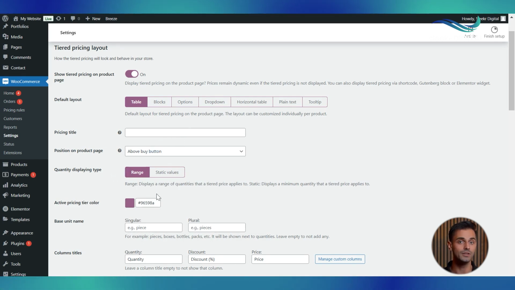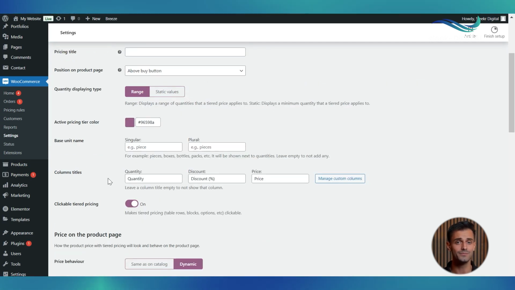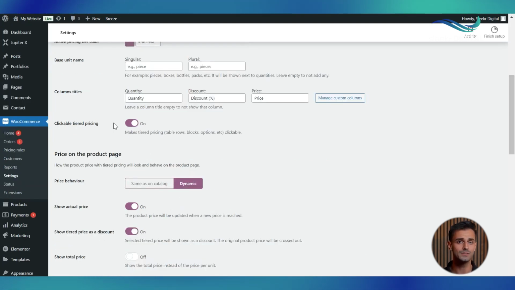Active pricing tier color. Here you can set a color for the active pricing tier to highlight it visually. Column titles. You can customize the titles for your pricing table columns to make them more user-friendly. Clickable tiered pricing. Turn this option on to make rows clickable for easy selection.